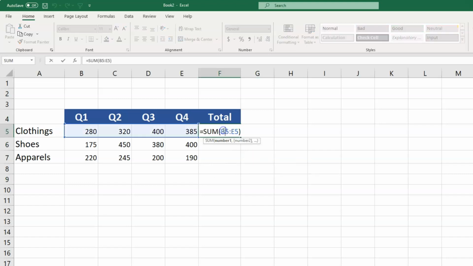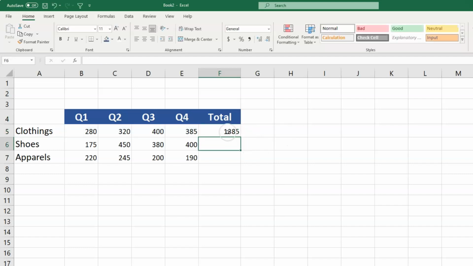Now let's double click on this total. This is showing us the range of values that Excel is using to generate the values inside of this cell, right? Now that we have this value, in order to get the value for shoes and apparel, we don't have to type out that formula again. All we need to do is double click on the fill handle, and Excel will automatically generate the values for us. And this is what is called relative referencing.